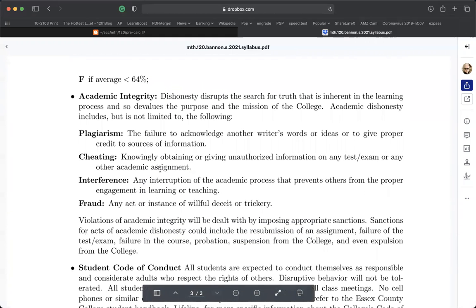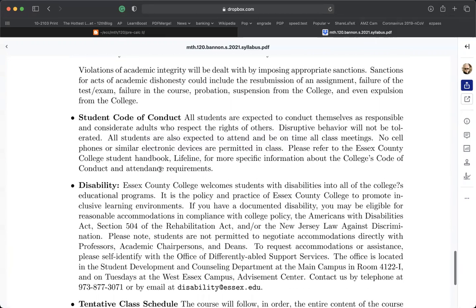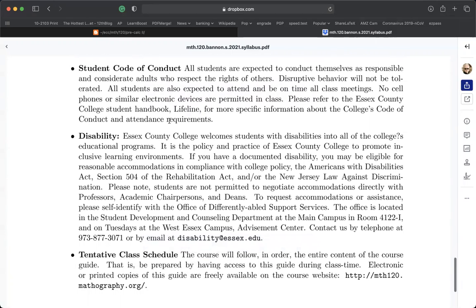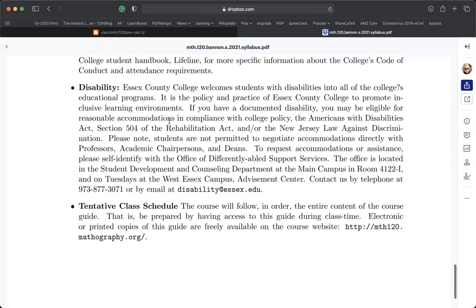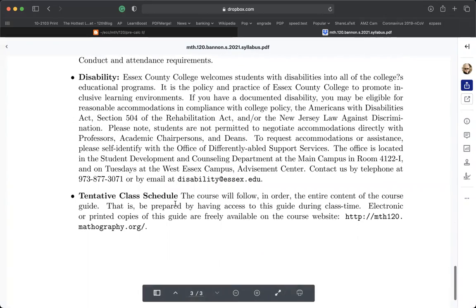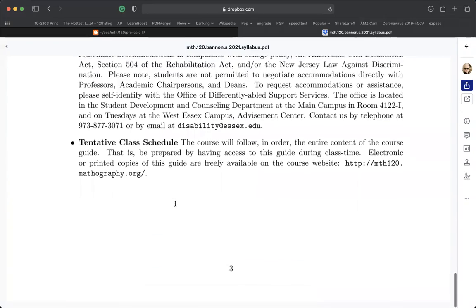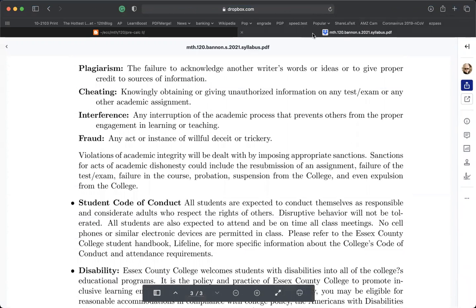Academic and grade integrity. I know you're off on your own. Please try not to cheat. Code of conduct: I really haven't had much issue with this. Most students are adults. They behave like adults, and I appreciate that. If you have a disability, please consider contacting the disability office at Essex County College to get an accommodation. Tentative class schedule, it's a Zoom session, and we'll go through that next. The syllabus has been covered. That's always going to be there for you.